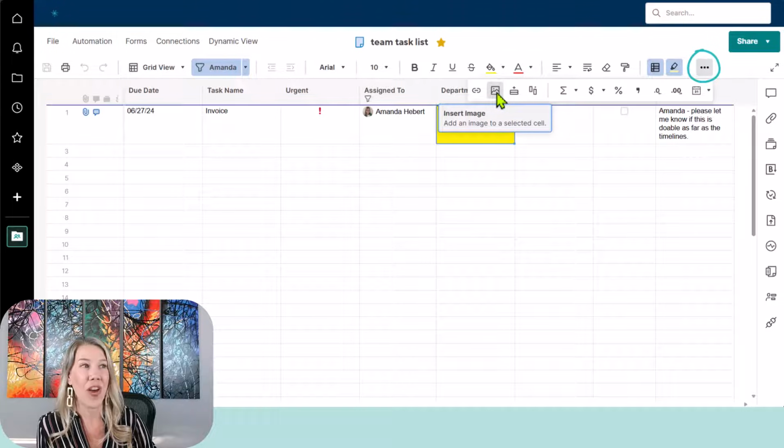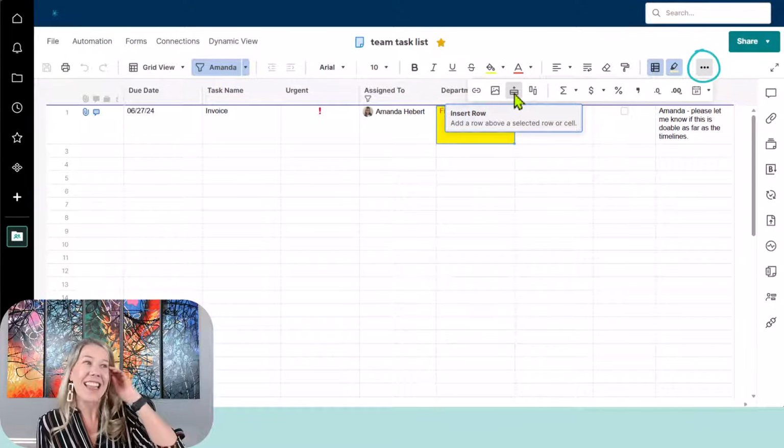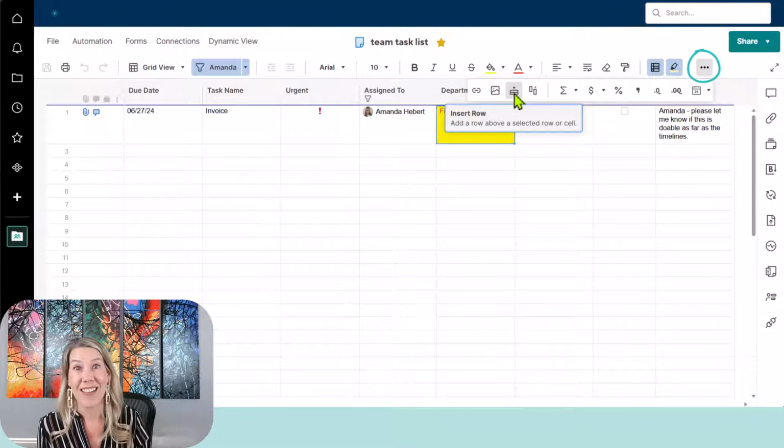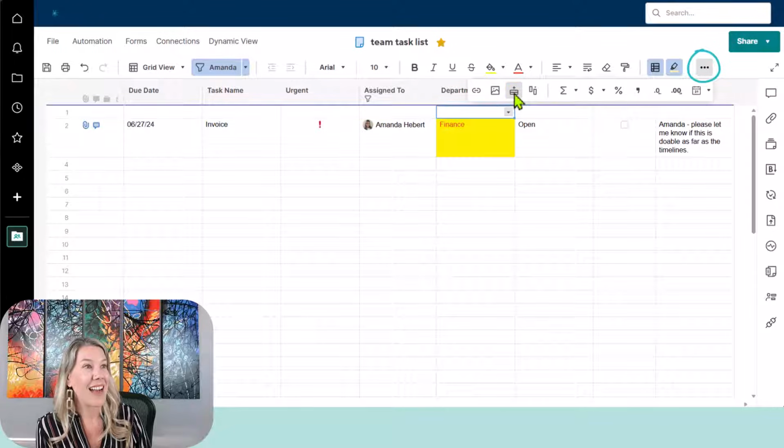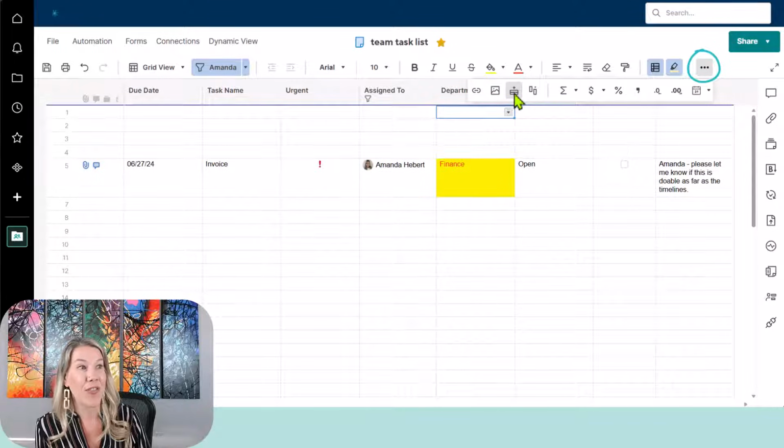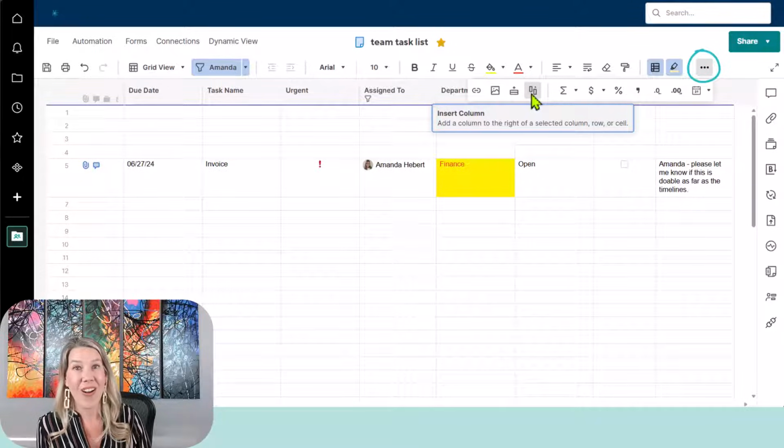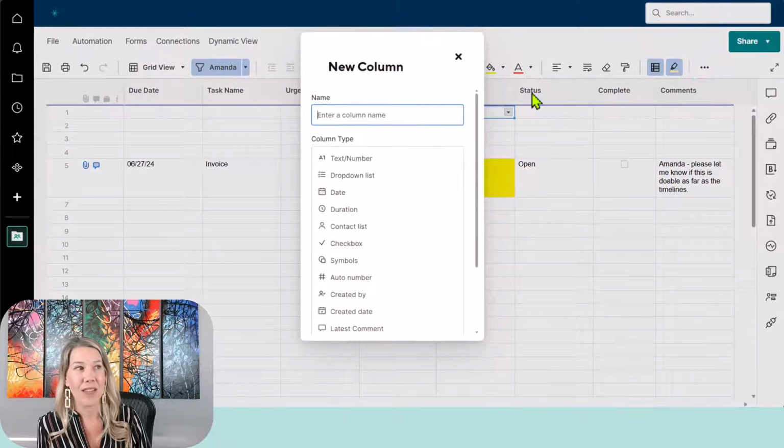You can also insert an image. This is one of my favorite features. I love this, and it's actually hard for me to work in Excel now. This allows me to insert a row. So instead of doing the right clicking and all the stuff you have to do in Excel, I can insert 3 or 4 rows very, very quickly, and it adds them to the top here. I can also add a column very quickly by clicking on the insert column.